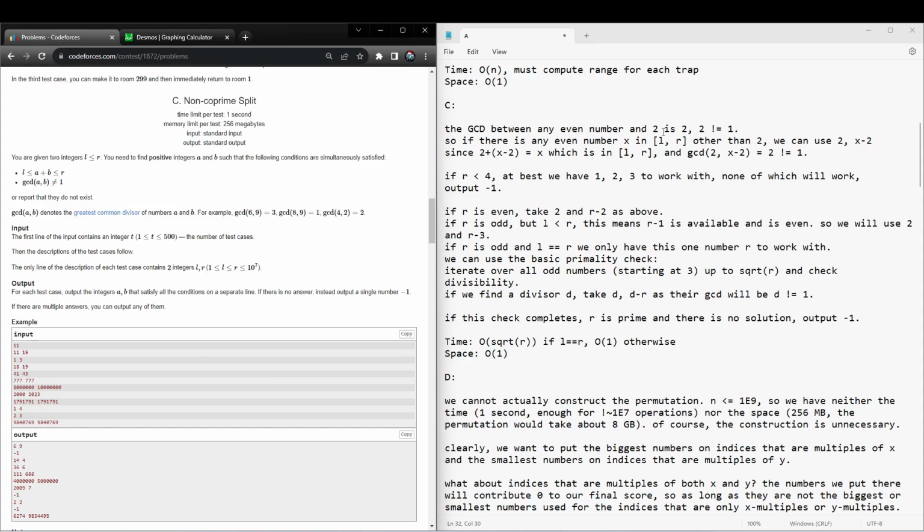I should say this is at least 2. At least 2, and this is greater than 1, and therefore not equal to 1. So if there is any even number in our interval, we can just take it and use it. Now the reason why I say other than 2 is because if 2 is in our interval, we can't use 0 and 2, since a and b have to be positive.